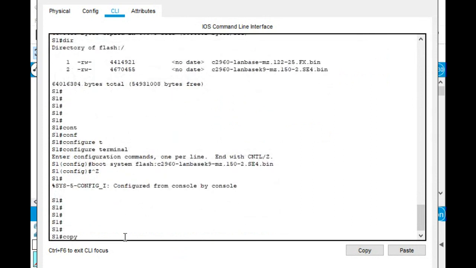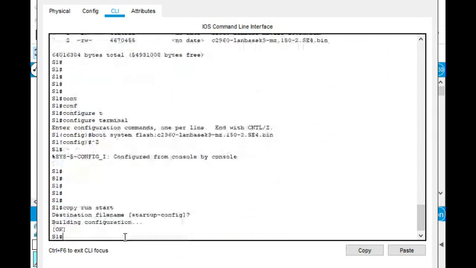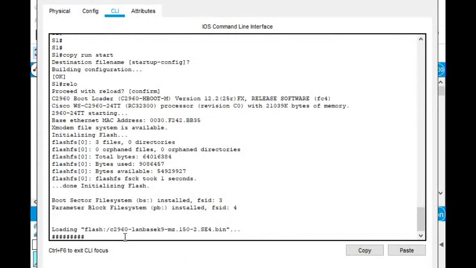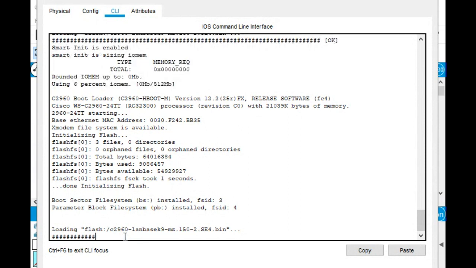Now I should be able to do a copy run start, and do a reload. And it looks like it's loading the new iOS. We'll check with show version after it boots up, and then we'll see if we can apply an IP version 6 address.